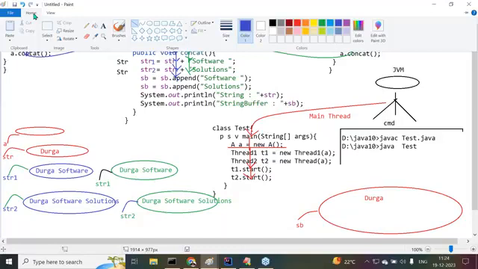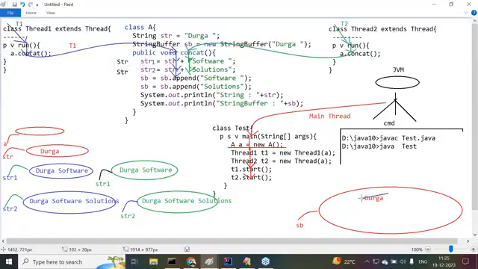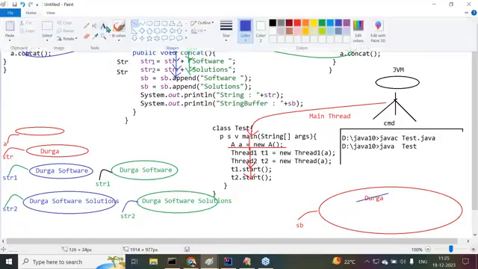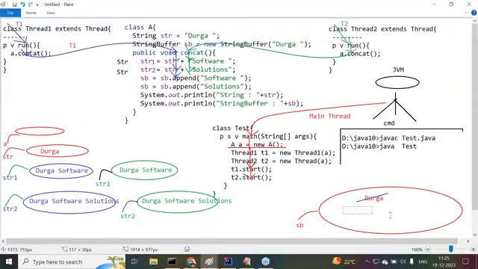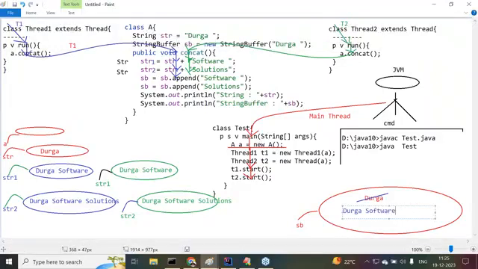Now the StringBuffer object: sb is equal to sb.append of software. Which data is already available there? Durga is available. Now this data will be overwritten, removed here. Then what data do we get here? Durga software. The data will be generated.